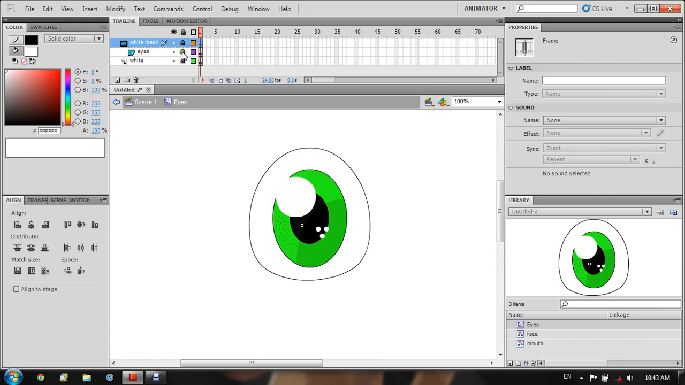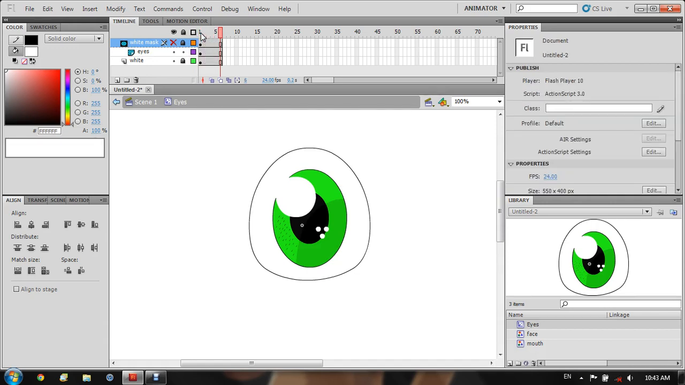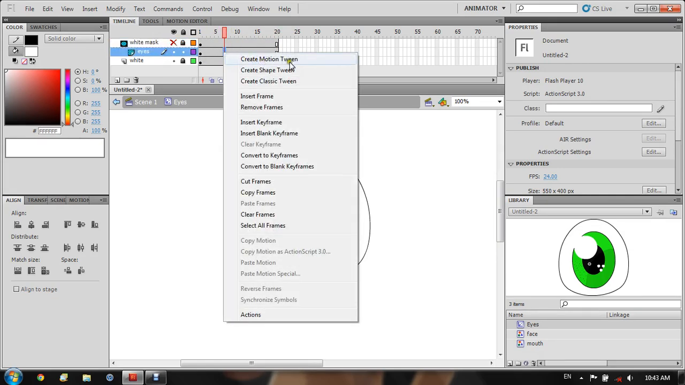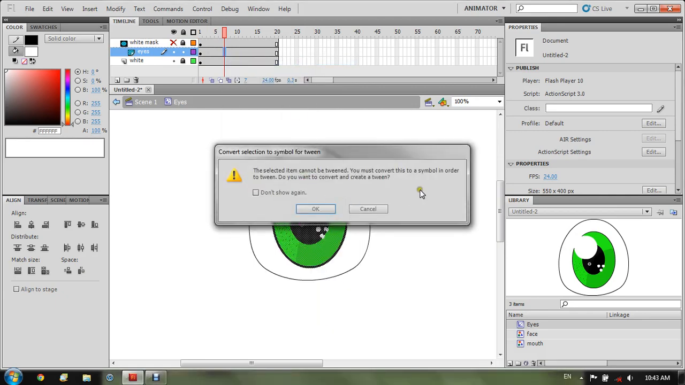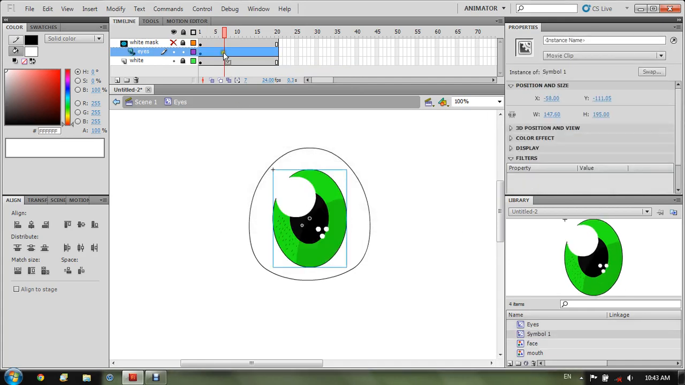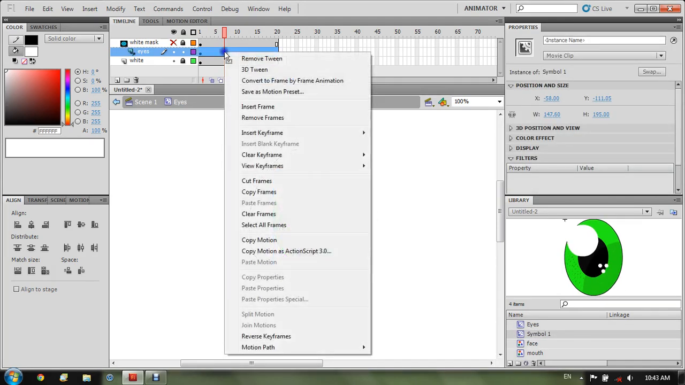The only way a mask is enabled is if all the layers involved are locked. So we're actually going to unlock the eyes layer, and we're going to hide the white mask layer so we can see what we're doing. Now we're going to click our playhead and push F5. F5 is going to insert a frame in the timeline. So we're going to go right to frame 20. You'll see your frame right down there. Next we're going to go back to frame 8, and we're going to right click the eyes timeline and create motion tween. It's going to ask you to make the eyes a symbol, and that's okay. Next we're going to right click on frame 8 and go insert keyframe on position.